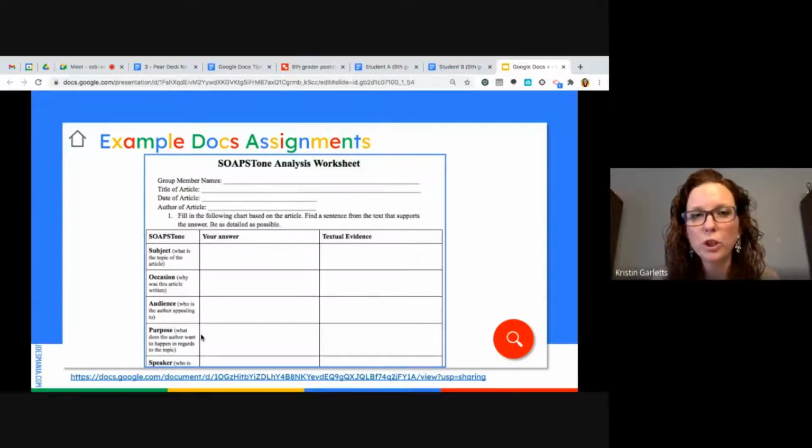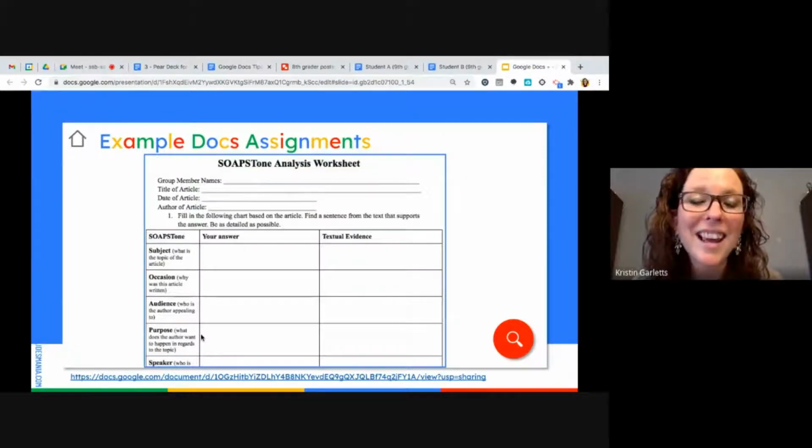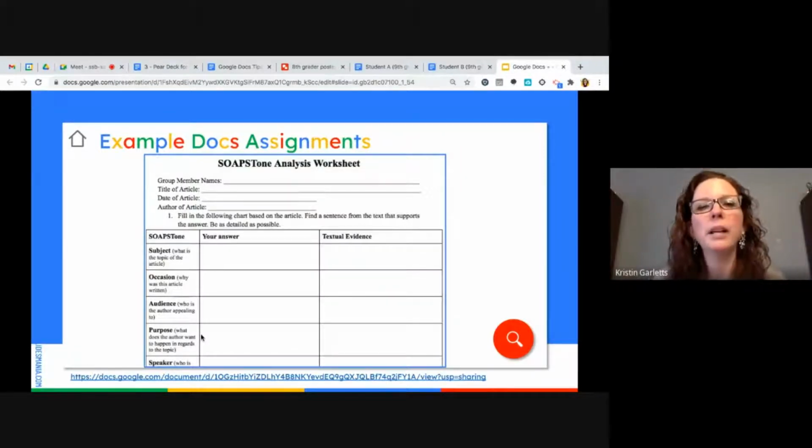This is a soapstone. This is another type of worksheet. This works great with any nonfiction text or any fiction text. So if you read any sort of articles, a soapstone is a great worksheet to do. This was one that we did with group members, and I'm going to get into group work here in a little bit. But using docs is fantastic for group work because students can work together on the same document at the same time, and you can assign different pieces.